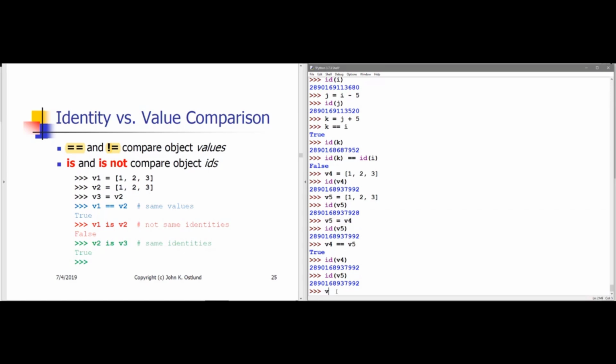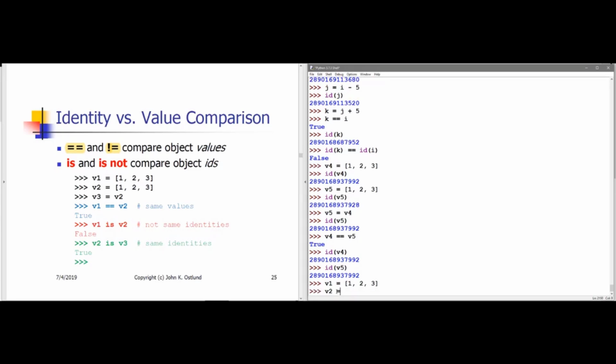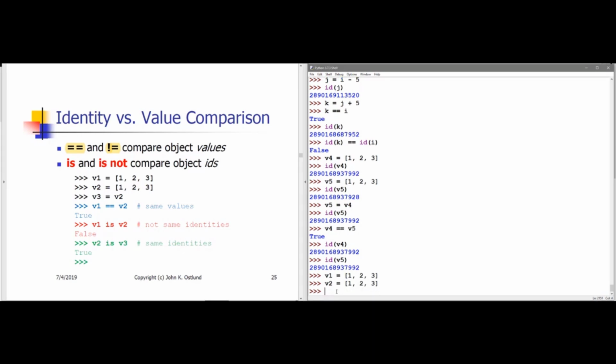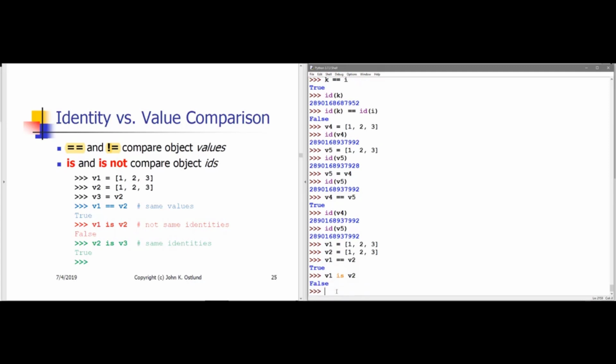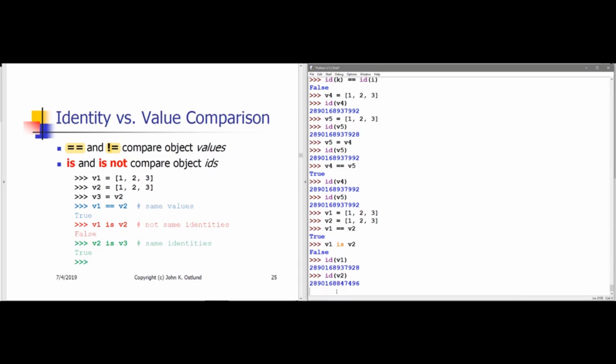But let's start over again with v1 being a list containing 1, 2, 3, or referring to a list containing 1, 2, 3. v2 being a list containing 1, 2, 3, or referring to that list. At this point, we know that v1 is equal to v2. That is, these lists have the same number of items, and the items are all equal to each other. Therefore, the two lists are equal. However, it is not true that v1 is v2. The ID of v1 and the ID of v2 are different.